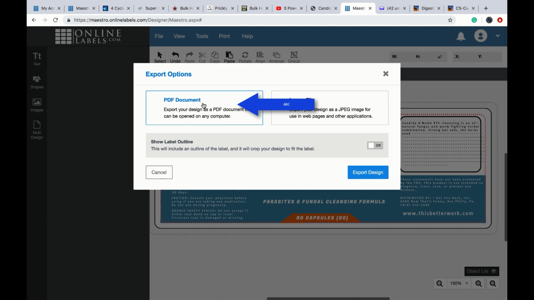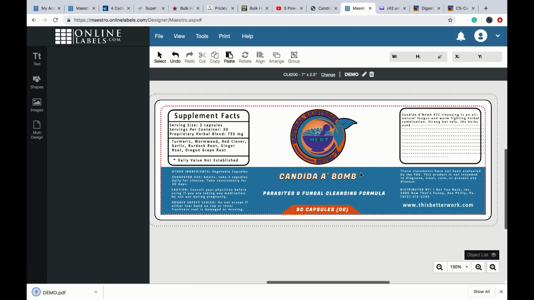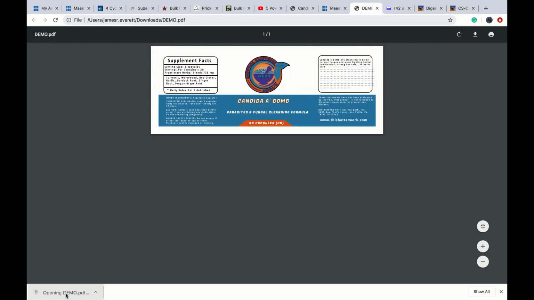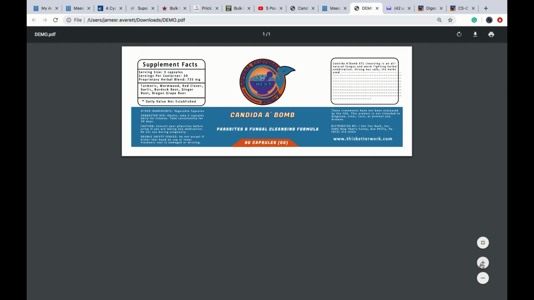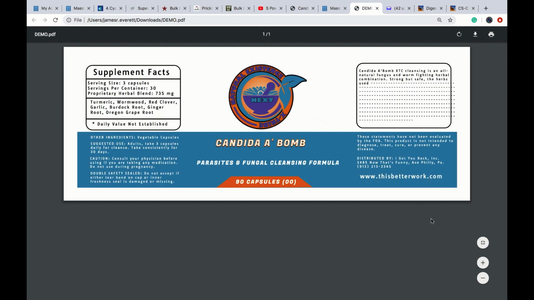Click on PDF document and export design. Okay, and now you see your file is downloading. See down here at the bottom left, click on it once it's finished downloading. Come over here, use the plus to enlarge it so you can get it clear. Look how beautiful that is. Look at that. That's nice. So look where the arrow is now, guys.